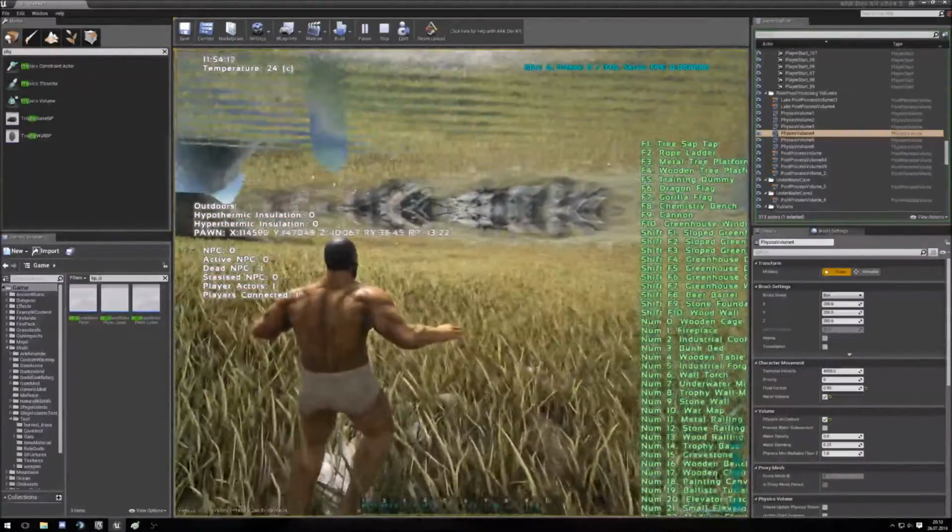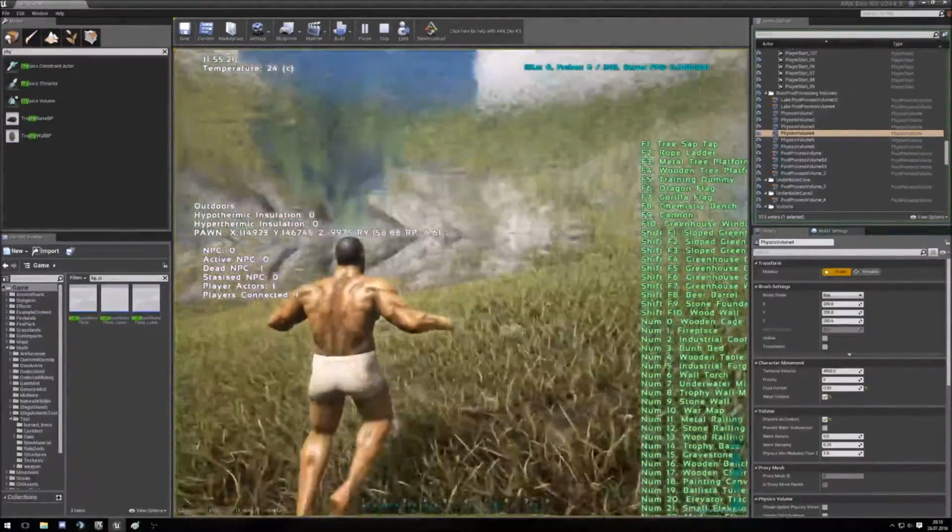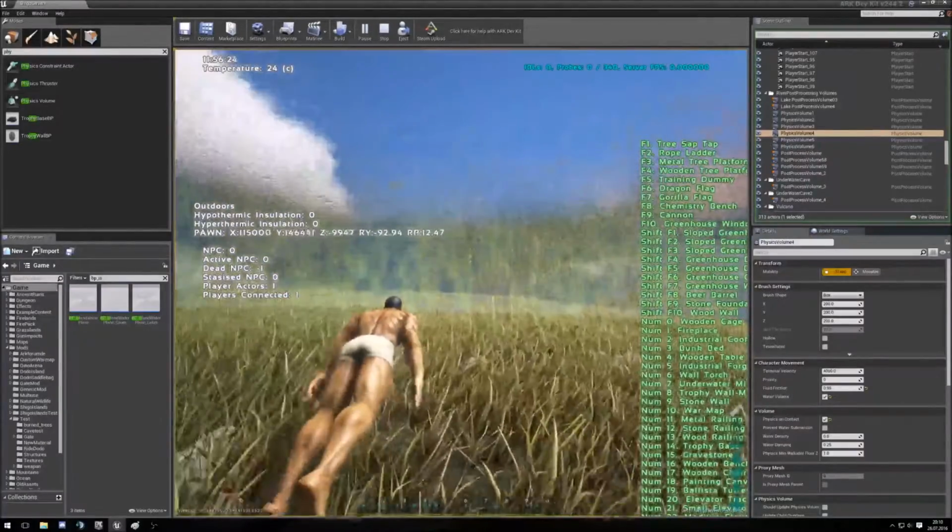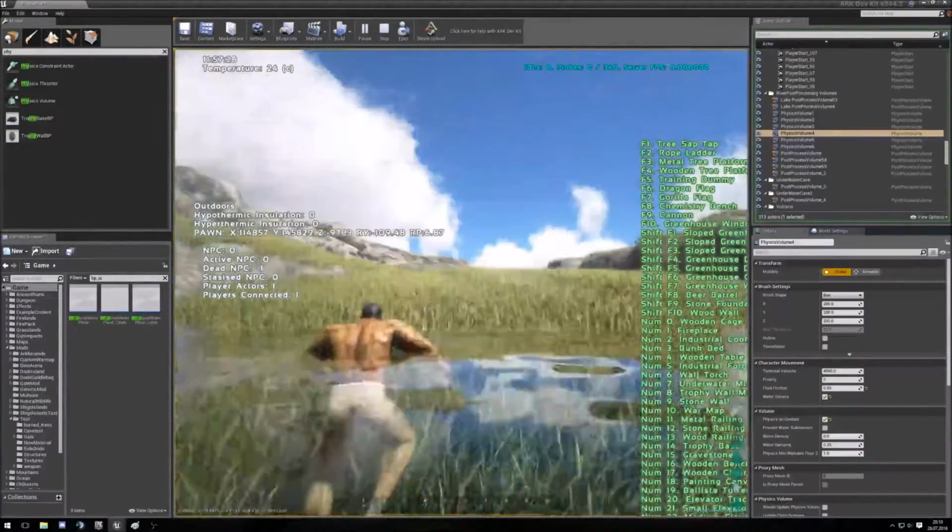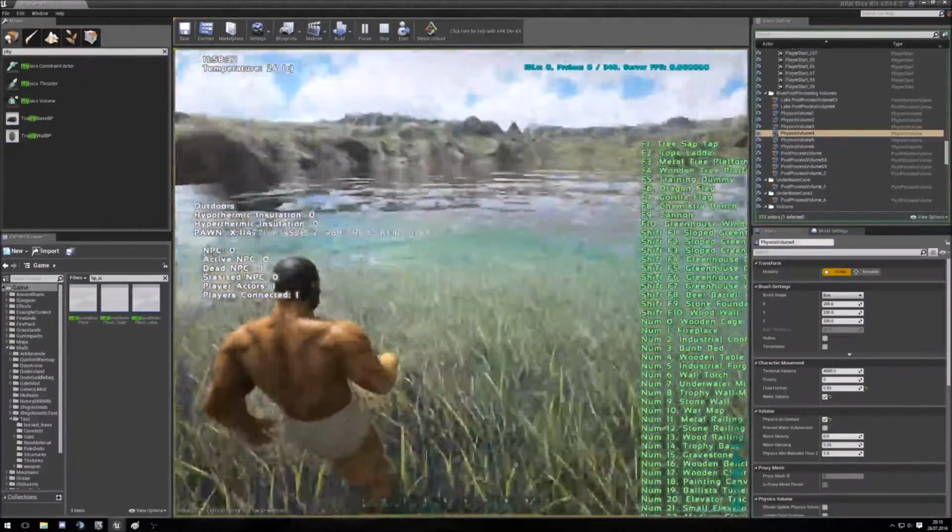The problem is, the underside looks a little bit unnatural. Okay.